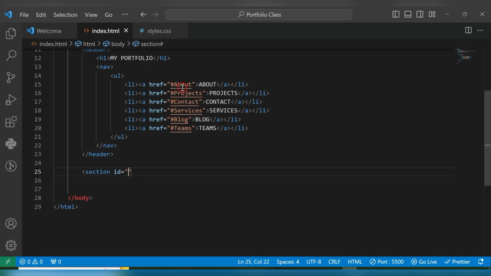Make sure that exactly what you put is what I'm talking. The about section, if it's small letter A, it should be small letter A. If it's capital letter, it should be capital letter. So let's put about, then we close it. Don't worry, I'm going to explain what this about section is.